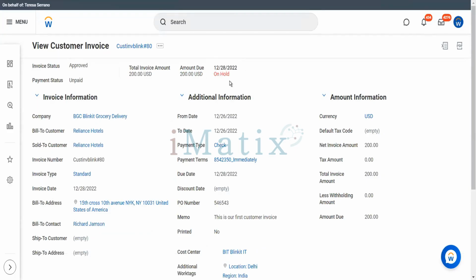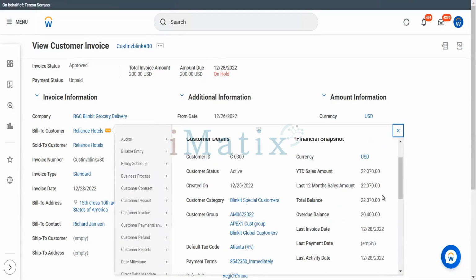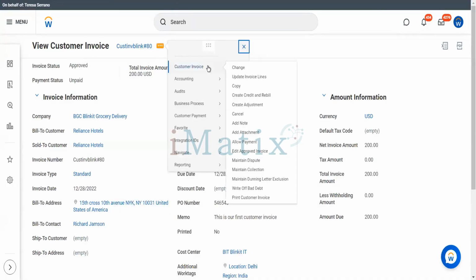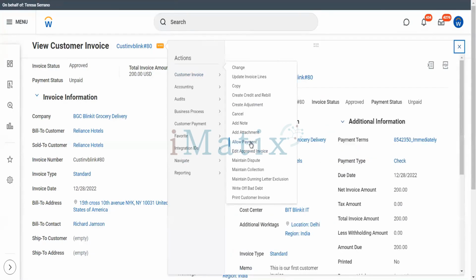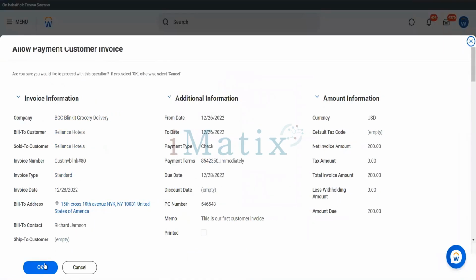This will show an option here, hold. But if you see the overall balance, that will still be like 270, because we are not saying we are not getting this money. If you want to revert this, go back to the action and click on allow payment. This option appears only for those invoices where we have put the payment on hold.